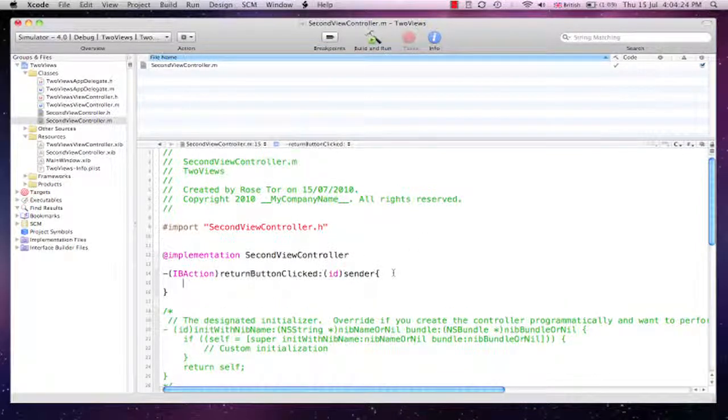So when the user clicks the button on the second view, you need to remove that view from the super view so that the user will be taken to the first view. So let's do that. I'll ask the self.view to removeFromSuperview, and that will take the user to the first view. Let's save that.